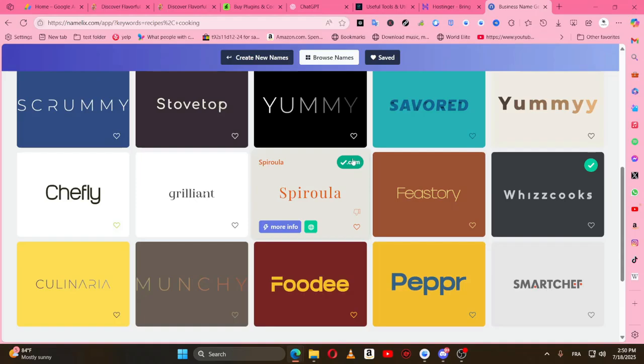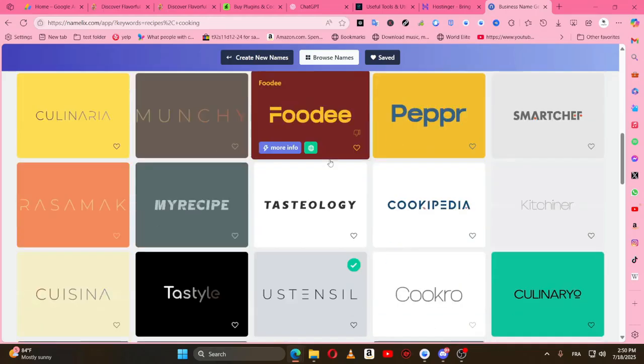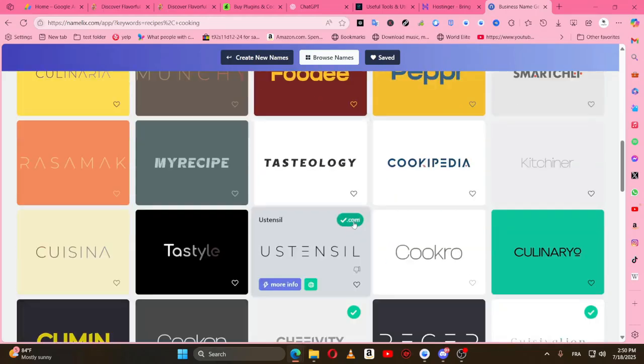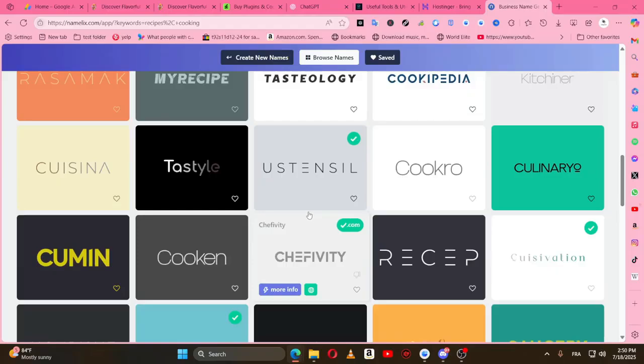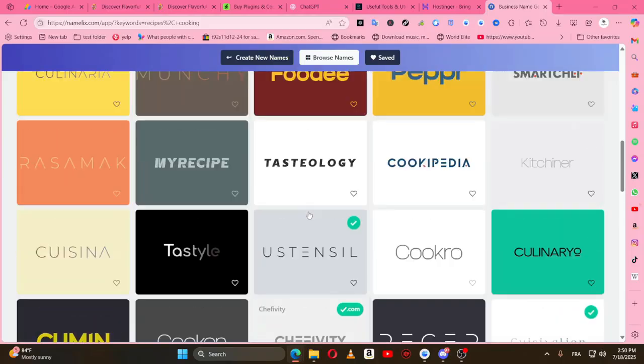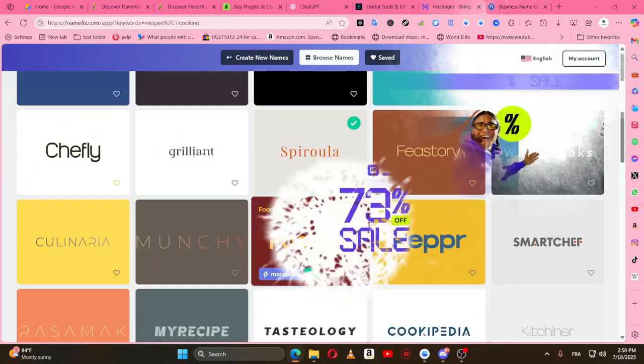The ones that have this check mark with the green just indicate that you have this website name in .com extension. So I would like you to actually grab a domain name with the .com extension, because that's just a good sign of a website with authority. So do not go for any extension other than .com or .net.